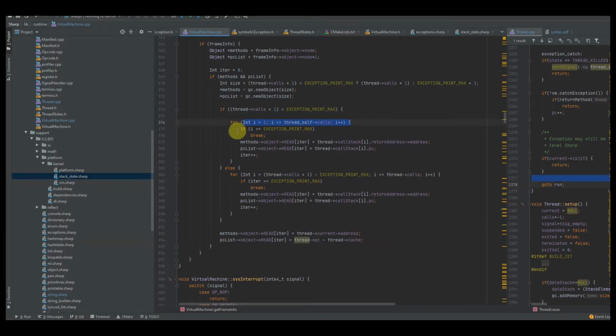So we want to actually get that data. So we want to go forward 1 just to make sure. I do a check to see if the I is greater than or equal to the exception print max, and if so, then I break. Now, the reason why I'm doing this, I know it seems silly, but we're going to be going for the total amount of calls.